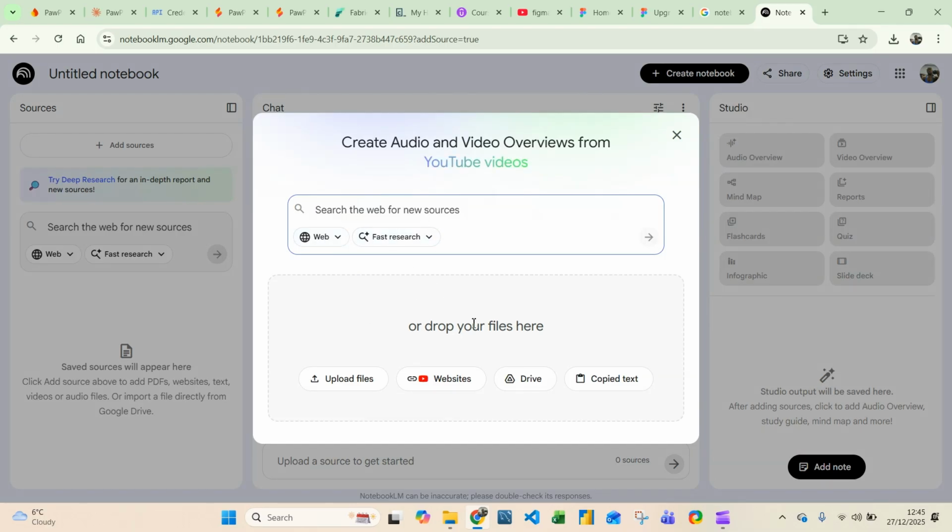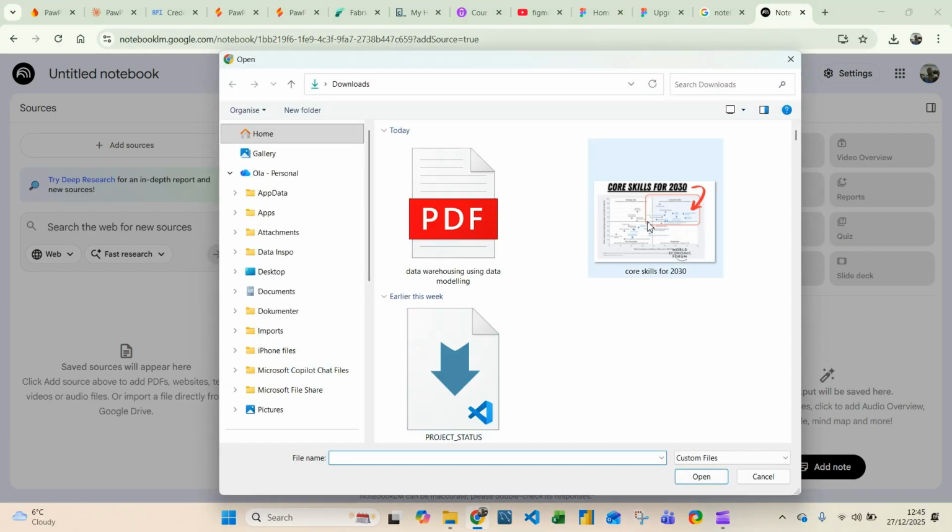Maybe it's an image. One thing I do is I go on LinkedIn, and the people that I follow normally share resources like a PDF or an image and stuff like that. So I'm going to show you an example. I'm going to click upload a file, and you can see this is an image that I've downloaded from LinkedIn. It's about core skills that you need to learn for 2030. Let's just use this as the source for now.